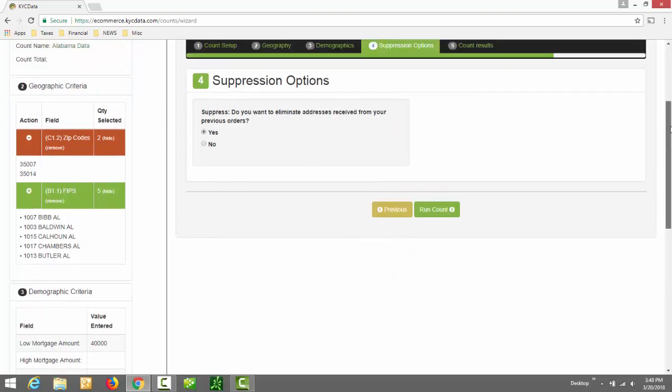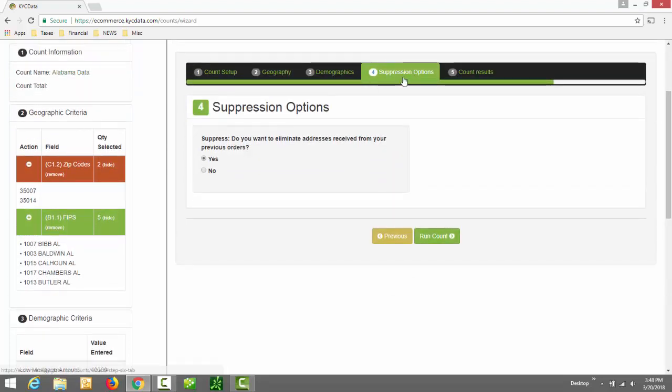The next tab we're brought to automatically here is number 4, suppression options. The system asks you, do you want to eliminate addresses received from your previous orders? So this will eliminate duplicates. If you've ordered data in the past that might overlap what you're ordering now, you want to be sure to select yes. The safe thing is to always have yes. It may be that you're never overlapping your orders. You always just order the most recent week and there's no need for suppression, but the default is yes and it's safe just to leave that as yes.